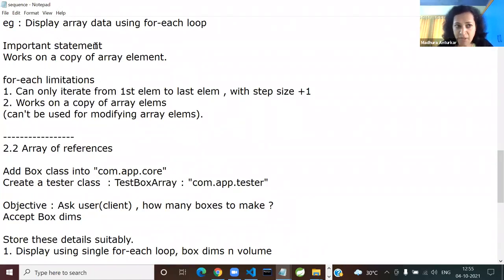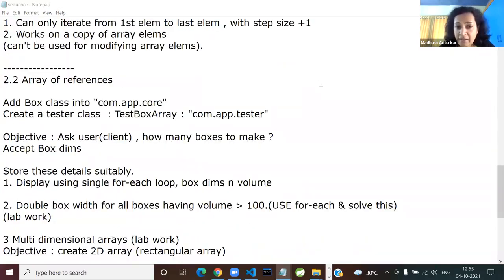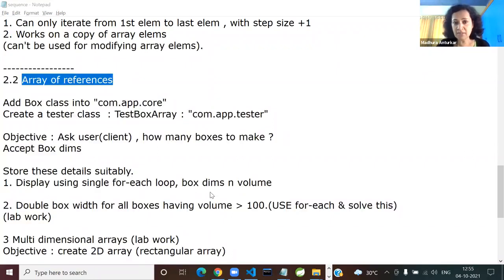Later you can read this. Important statement: it works on the copy for each, with its limitations. You can read it later. So here we are entering an array of references. So instead of, if I talk in a memory picture, just a second.